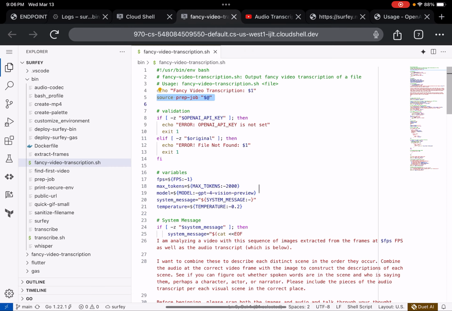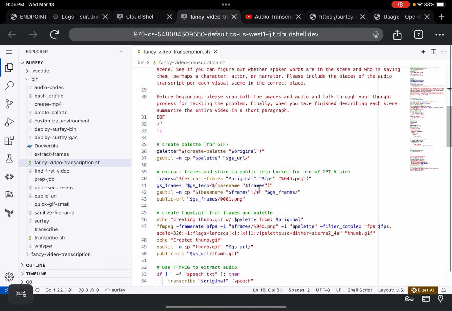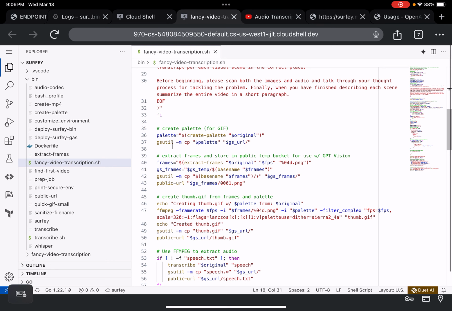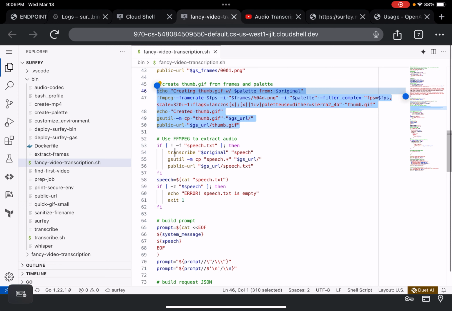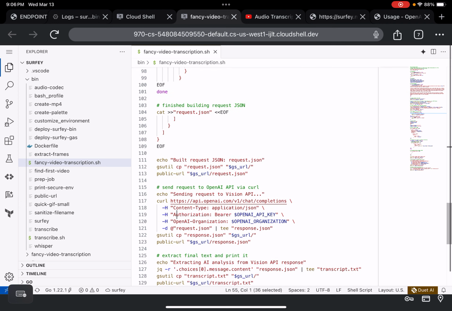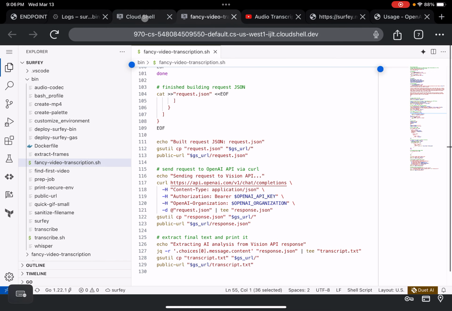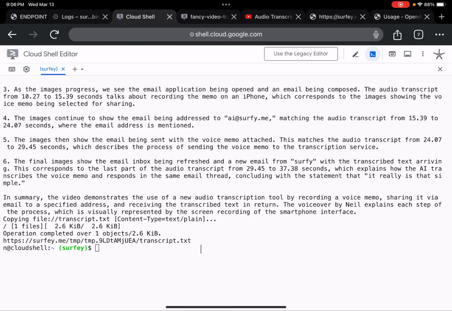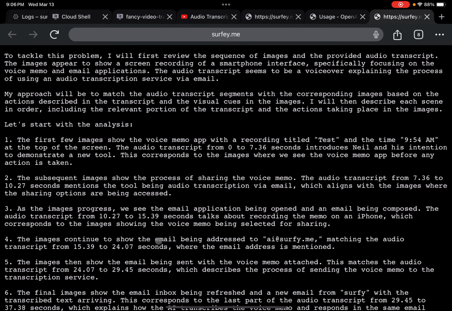And because everything is broken down into helper scripts, you can try each of these things yourself. So creating a palette is a helper script, extracting the frames, creating the thumbnail. I haven't made this into a helper script, but it will be there. Extracting the audio transcription, and then the Fancy Video Transcription is below this. So if all goes well, you'll see it end with the URL of the Fancy Video Transcript.